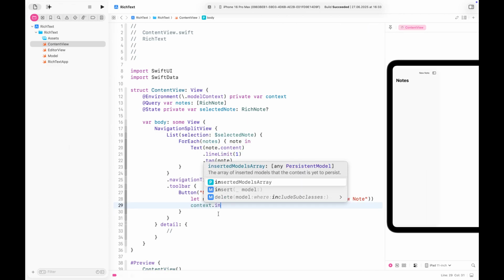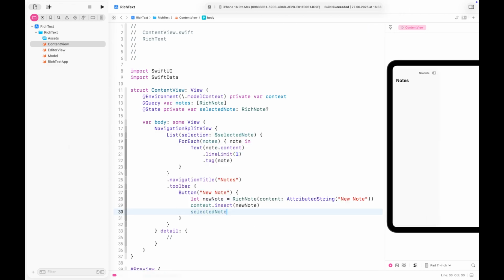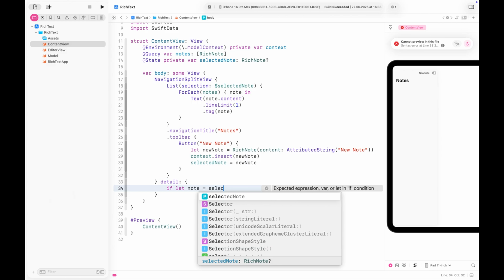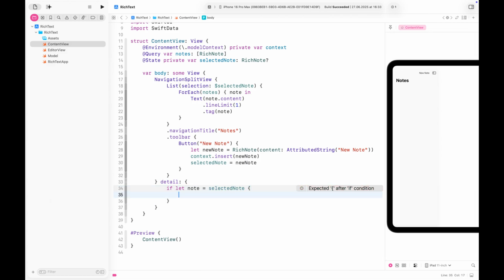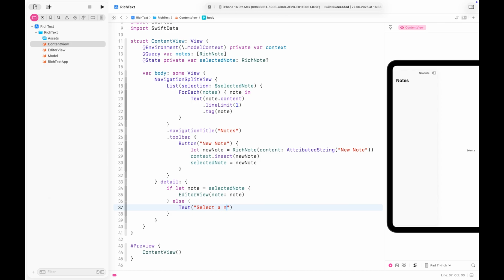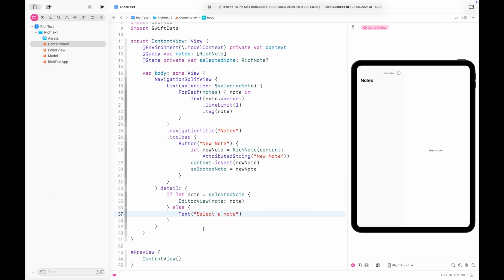If you want to start editing the new note right away, make sure to update the selected note when you create it. On the right-hand side of the screen, we want to display the editable full content of the note. So go ahead and place the editor view we prepared earlier. And in case none of them is selected, we'll show a subtle placeholder text as a fallback.